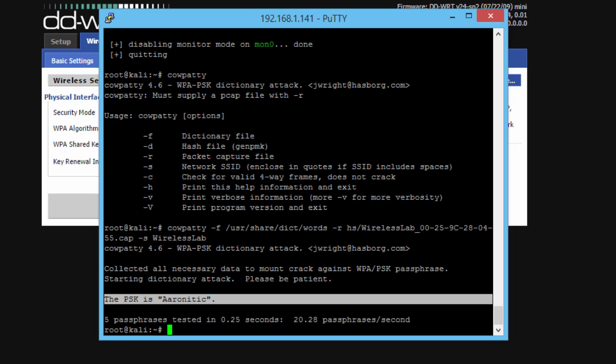Wifite can be used to crack WEP, WPA, WPA version 2 and WPS networks and is very easy to use.